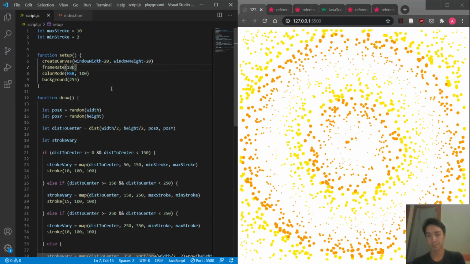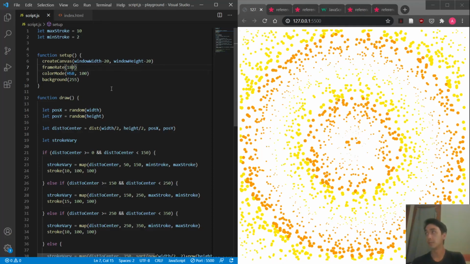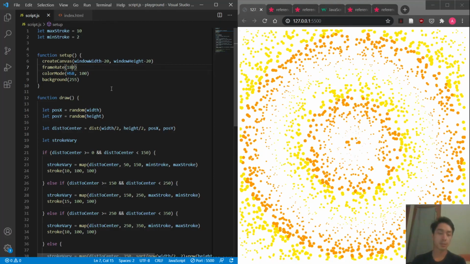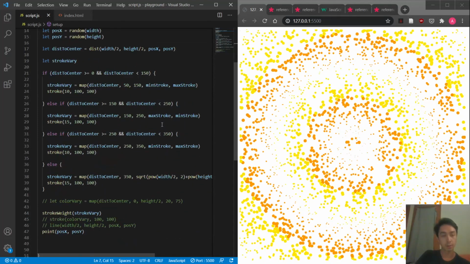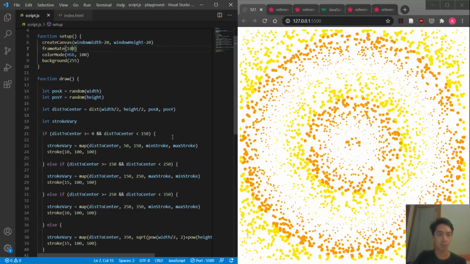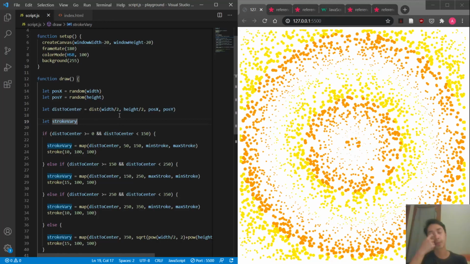Yeah. I think I'll stop it there. I think I'm pretty happy with this. Yeah, it just goes to show there's a lot you can do with map, if statements, and what else? What else do I use? Dist. That's a very useful function to know.